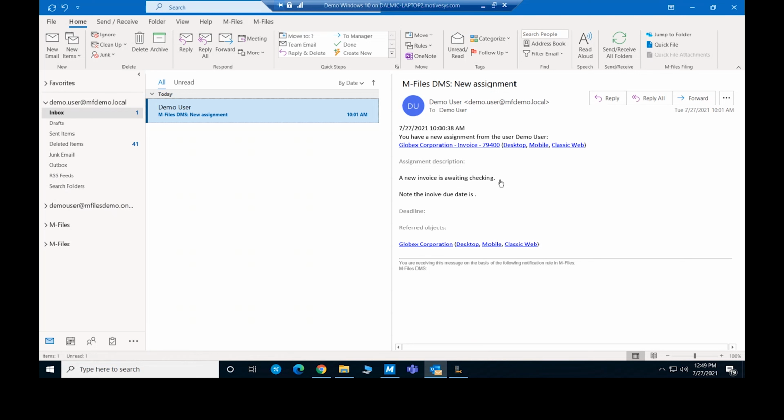It also gives me a really nice, concise assignment description, telling me what I'm supposed to be doing. Also, there's a deadline there if there is a deadline assigned. And another nice thing, again, if I need to find out information about that particular vendor before I approve the document, I have access to that really easily as well.